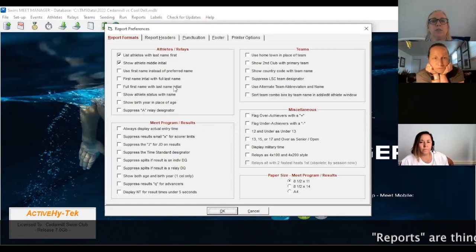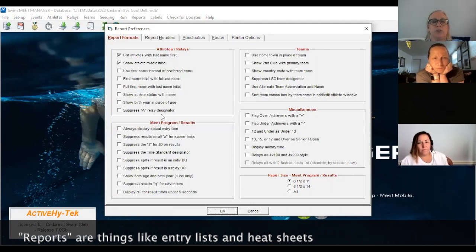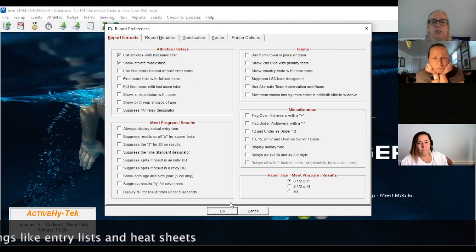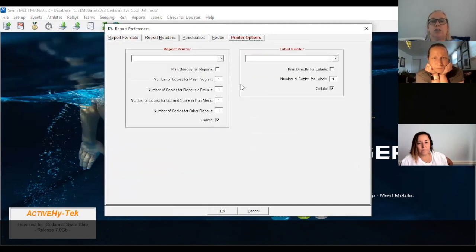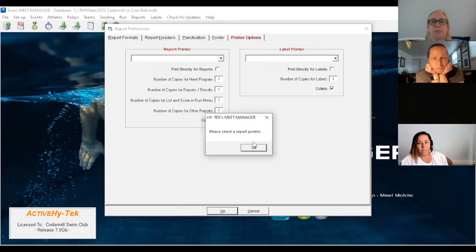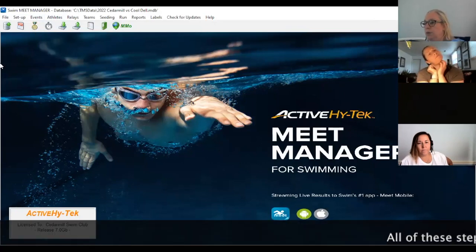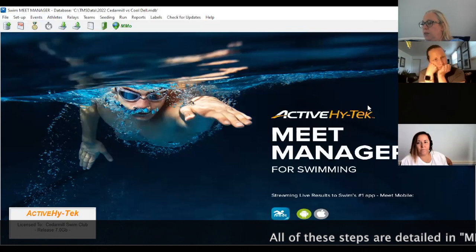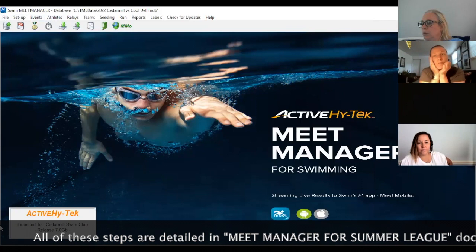Report preferences. You can change this so that you can show athletes the different kinds of things on your heat sheets. I mean, that's up to you. You can change all that stuff. I don't want to do that. Okay, so that is how you set up the meet. Now I'm going to look at what my thing says. Scoring.